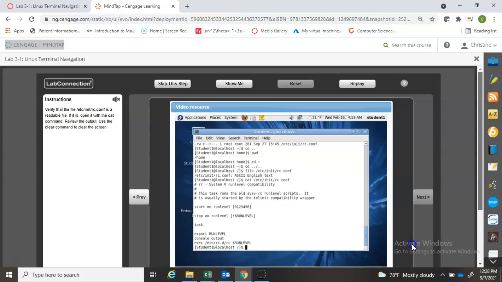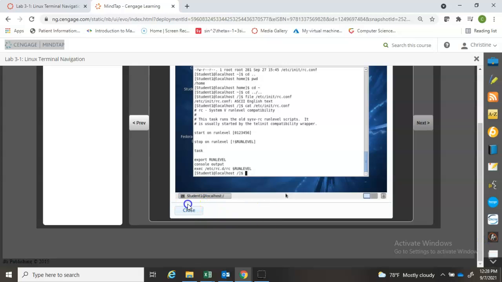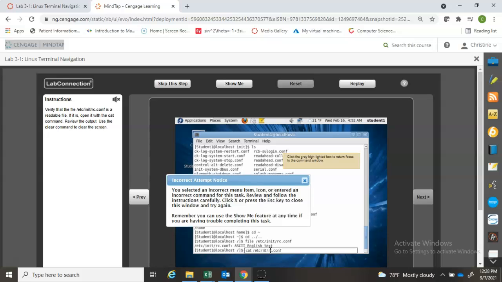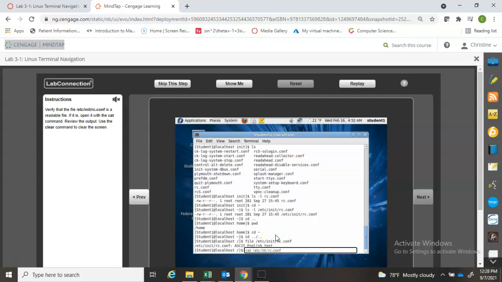Okay, so cat and the absolute path /etc/init/rc.conf. Oops, I spelled init wrong. There we go.